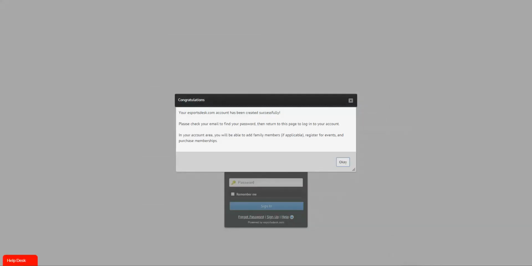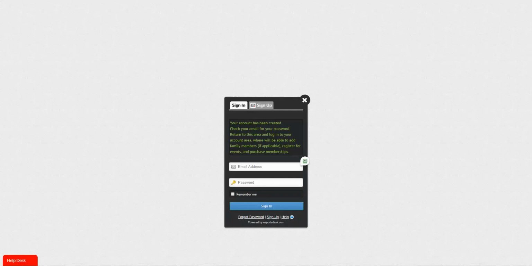You may not be offered those three options, but because I already had an account, that's why it was asking me that. So we've created it successfully. Please check your email for your password, then return to this page to your account. In your account, you'll be able to add family members if you like, and then click OK. All right, so now you have to wait for that email to come into your inbox to verify, and we'll pause the video again and you'll take a look at that in just a sec.